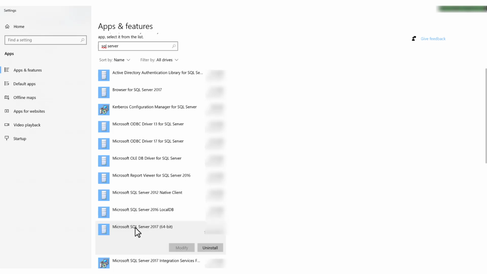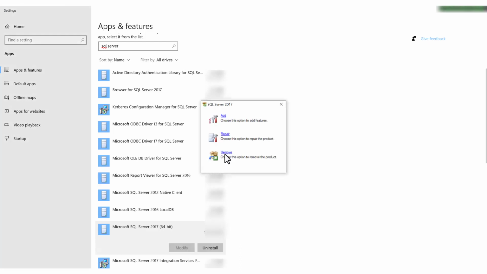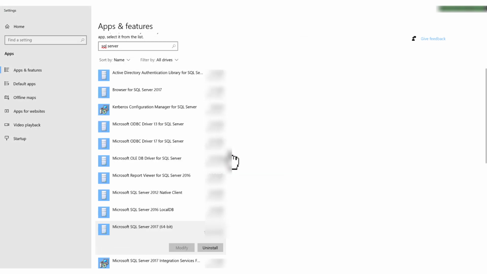Click on the version to uninstall. The Uninstall button appears. Click on it and click on Uninstall button from the confirmation pop-up. Small window appears with 3 options. Click on Remove.